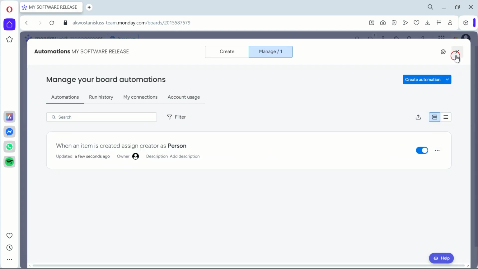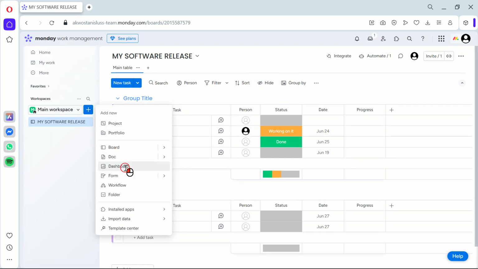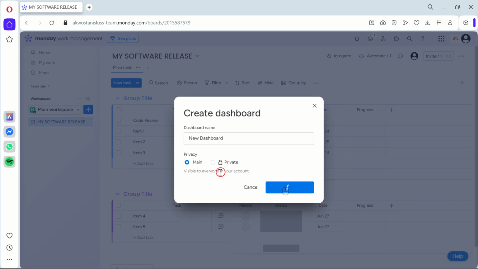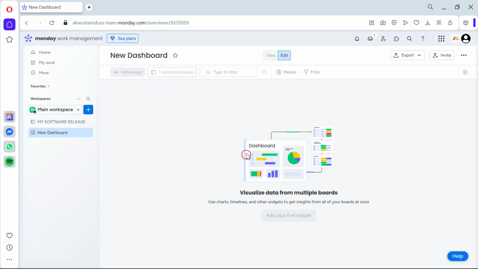Finally, use the dashboard feature. This provides an overview of your software release, helping you to track progress and identify bottlenecks. This is crucial because it gives you a big picture view of your entire project.